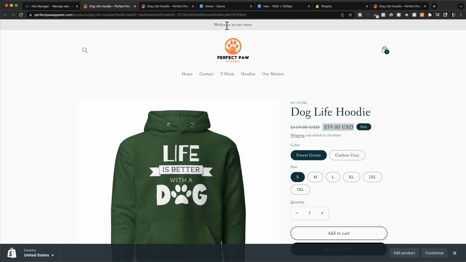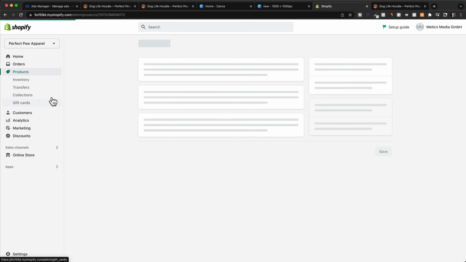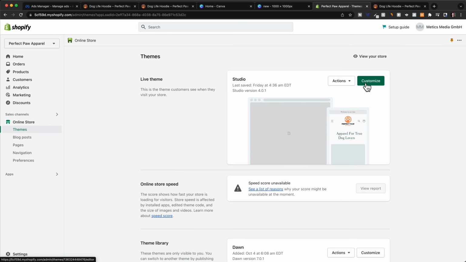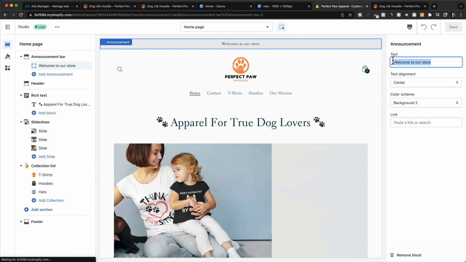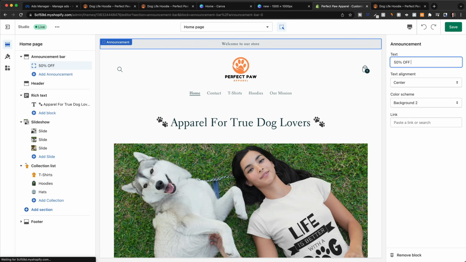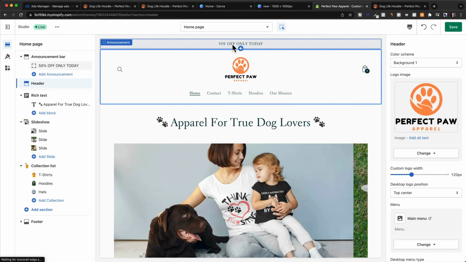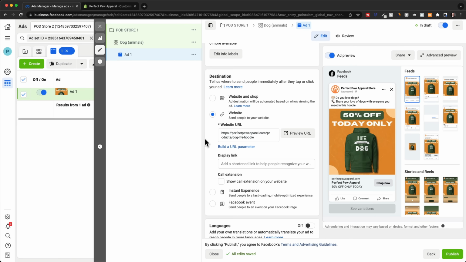What we can also do is add the banner here at the top. So we would just go to Shopify again, go to the dashboard, then go to online store themes, click on customize, and then we just click on the header here, and we can change the text to 50% off only today, just like that. And now we have also the sale announcement here at the top of our page. Great, so now we have created our first Facebook ad.